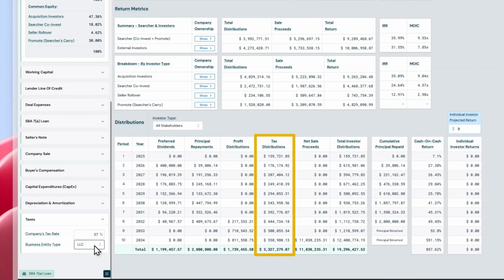If your company is structured as a C Corp, those distributions aren't made to investors, since taxes are paid at the corporate level. You can turn off tax distributions by selecting C Corp, and that column will be zeroed out.